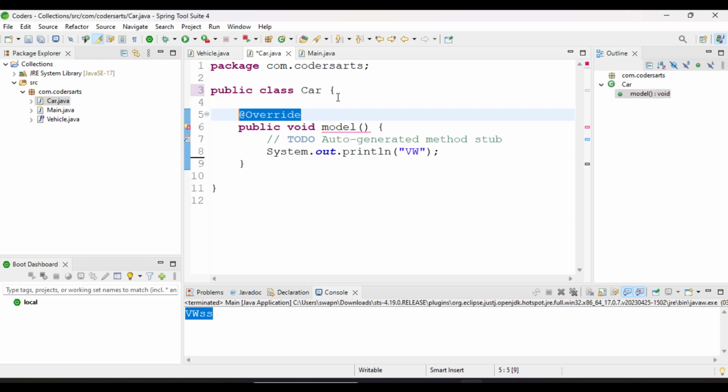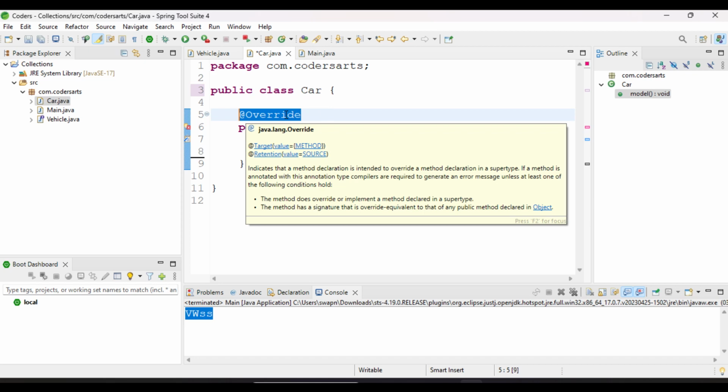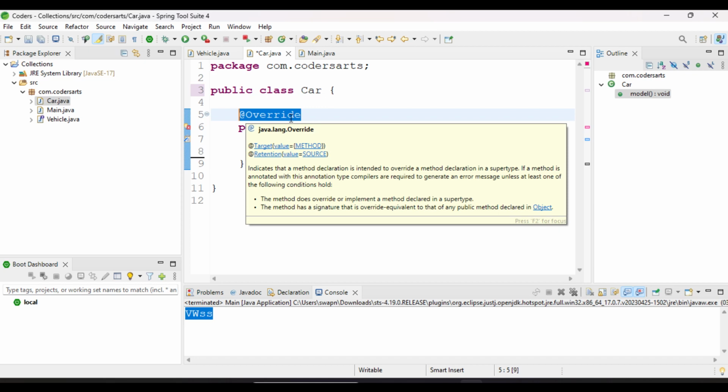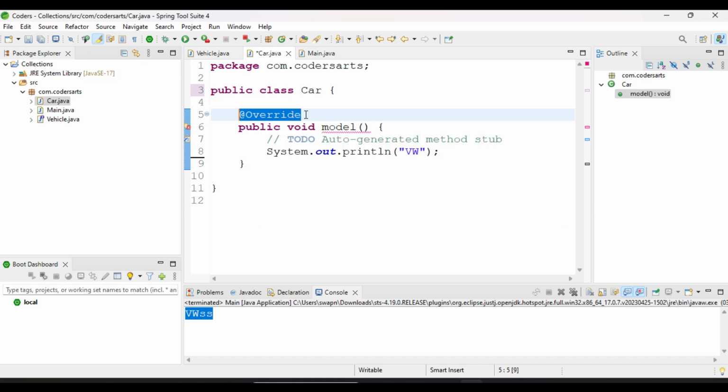After removing this, I am getting an error because this method is not present in the class. This override will check that this method is already present in another implementation and we are overriding it. That means we are implementing that method. If I remove this, it will remove the error. And to implement the interface, we have to give the implements keyword and the interface name, that is vehicle.